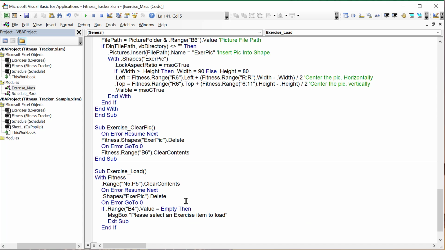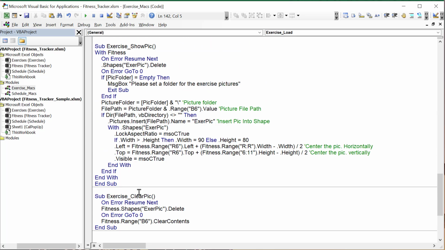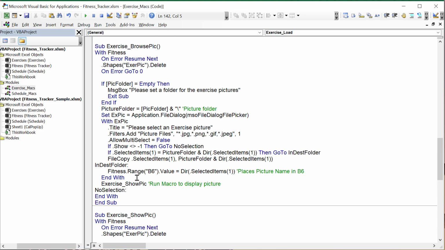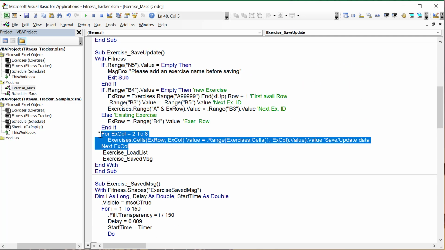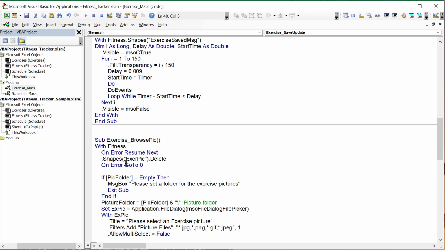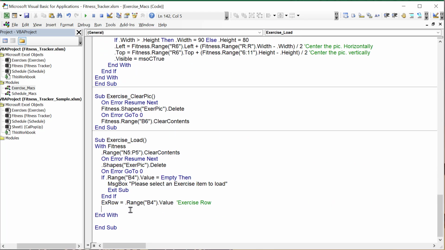Once we have that row, we can put it into a variable. B4 is where it's going to come from. So let's go ahead and copy this. We've already got the variable called exerciseRow equals B4, exerciseRow. Now that we have the row, we're going to basically do exactly what we did on save, but reverse it. What did we do there? We ran a loop for exerciseColumn equals 2 to 8. So I'm going to copy that, come down here inside the load, and paste that right in here, except I'm going to reverse it.